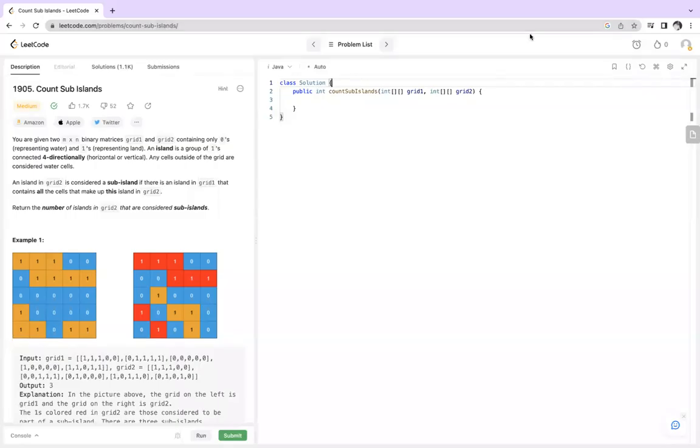Hello guys, so today we are here to solve this legendary problem called count sub-islands. In this problem, we are given two binary matrices. This is a binary matrix, so it is only going to contain two values. The only allowable values in this matrix are zeros and ones, where the zeros represent water and ones represent land.